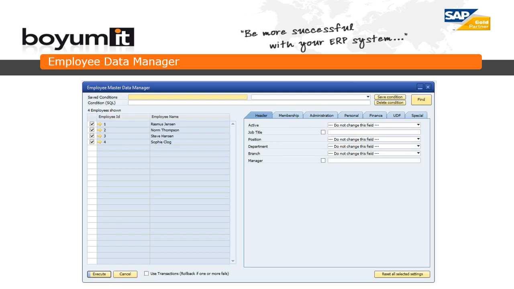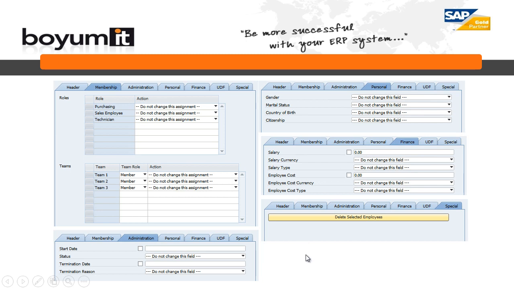Similar to the Document Data Manager, we now also have an Employee Master Data Manager, where you can list all your employees and set different fields on them, like if they are active, job titles, positions, and so on. So again, for reference, we have these fields, so we can set all the header data, the membership, teams, administration data like start date and termination dates, gender, marital status, financials, UDFs of course, but also go in and select delete data, select employees.